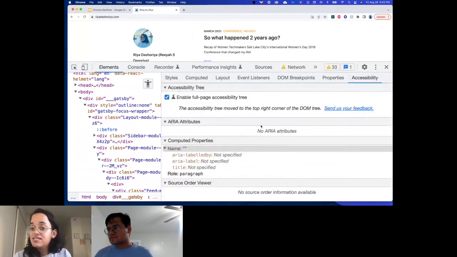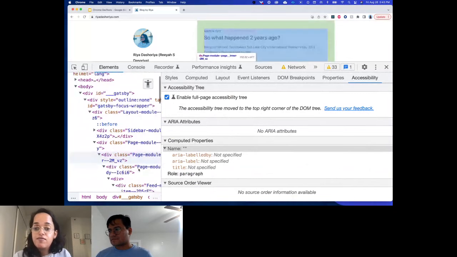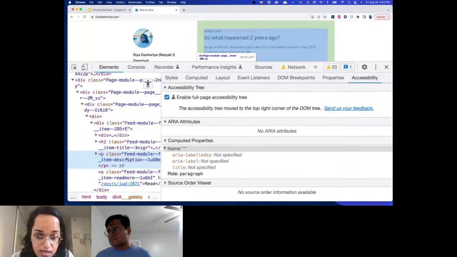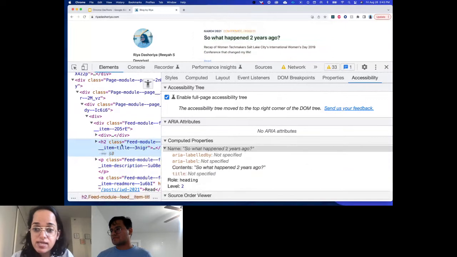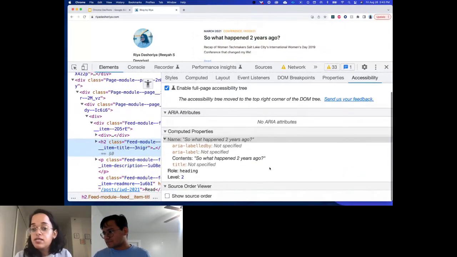Then there is accessibility, which also shows, for example, if I am on this, let me be on a better one. Let me be on heading. Okay, so let's say I'm on this H2 element. Accessibility will show me all the computed properties. So for example, if someone is specifically going to this heading, what will it be interpreted as? I'm sorry, I don't have any ARIA attributes in my website, but if you have any ARIA attributes, which are really useful for assistive technology, they will show up here.